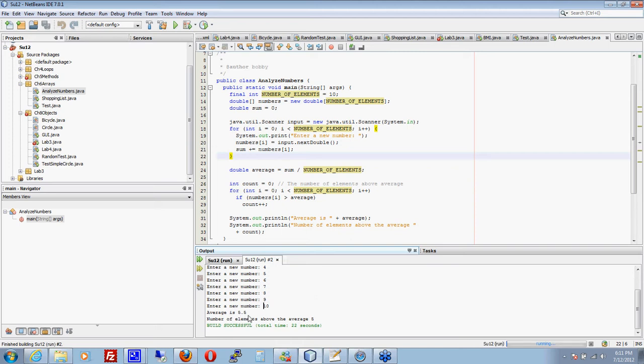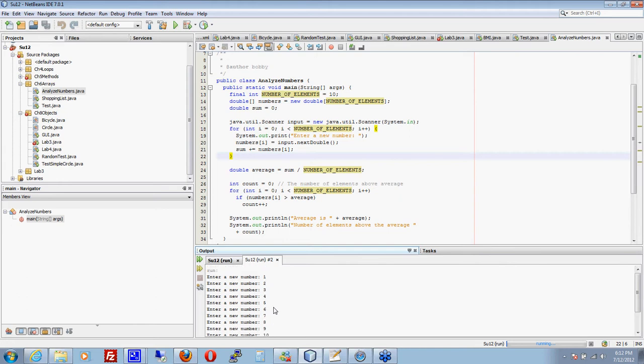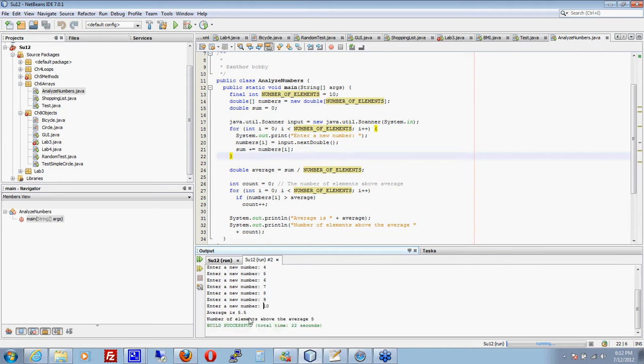So it tells you the average is 5.5, and the number of elements above the average is 5, which would make sense. 6, 7, 8, 9, and 10 would be above average. And if we added those all up, we would have an average of 5.5.